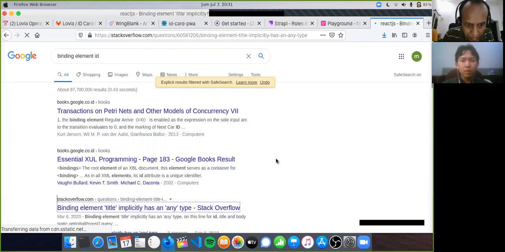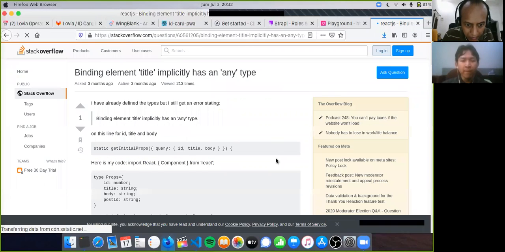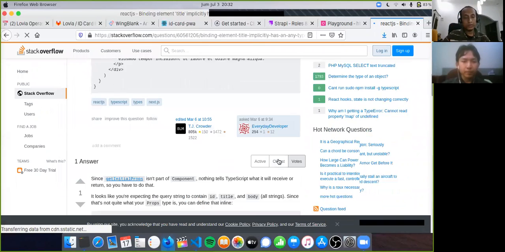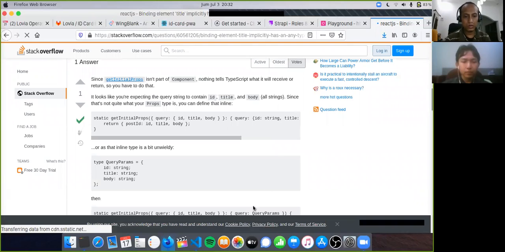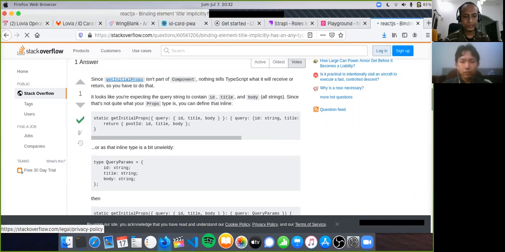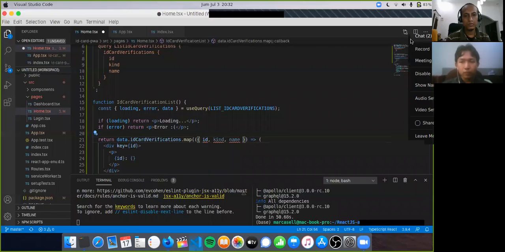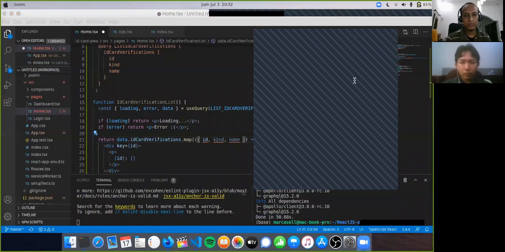Okay, let me give you to the chat. Okay, please put that to your source code. Actually, there is a much easier way to solve that problem, but that will not be a good way. So this is the best practices way.